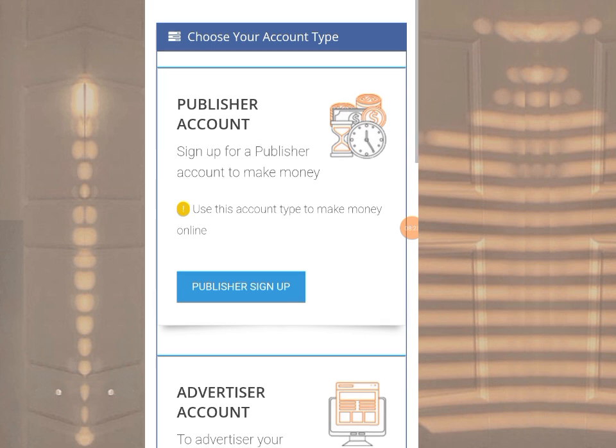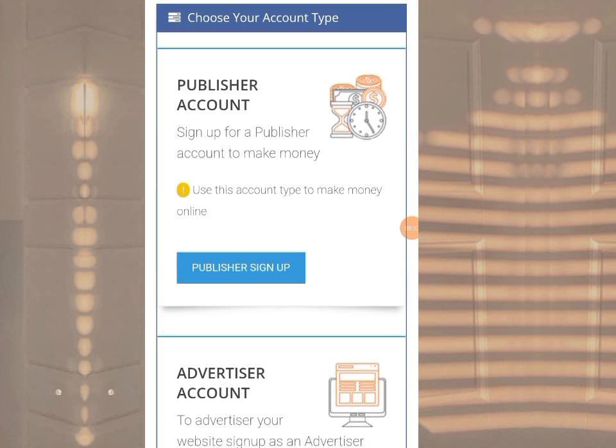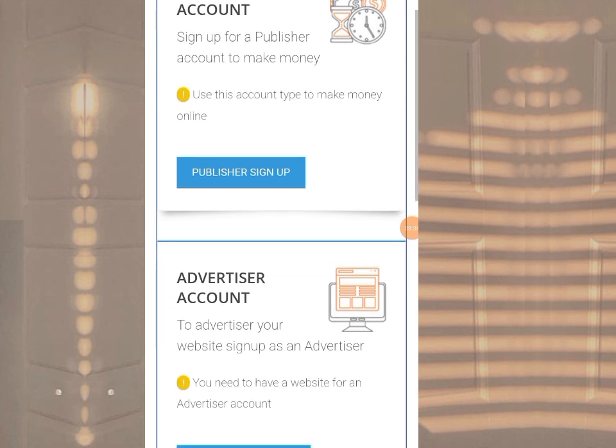So guys, as you can see, there are two account types on this platform. Number one here is the publisher account. Sign up for a publisher account to make money. Use this account type to make money online. The second one is an advertiser account. To advertise your website, sign up as an advertiser. You need to have a website for an advertiser account.